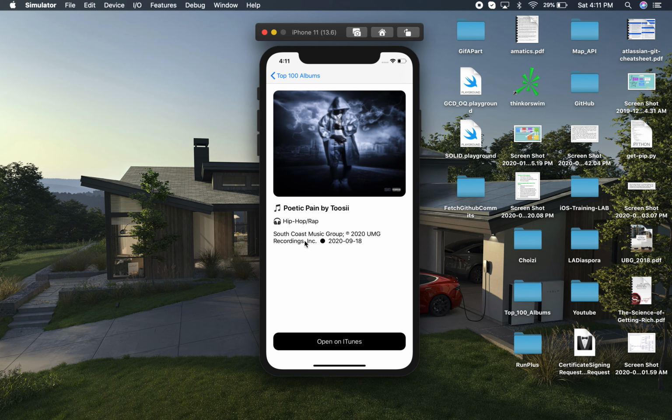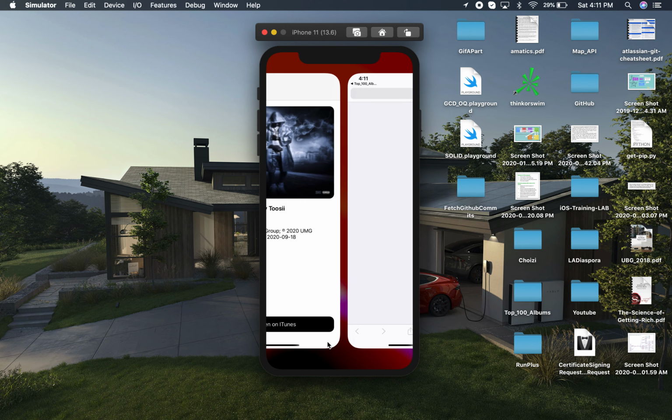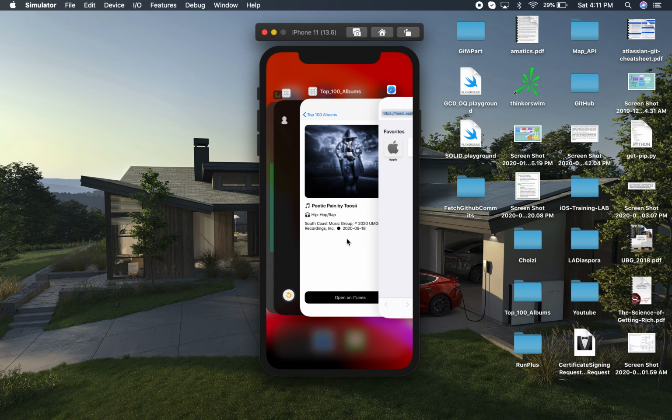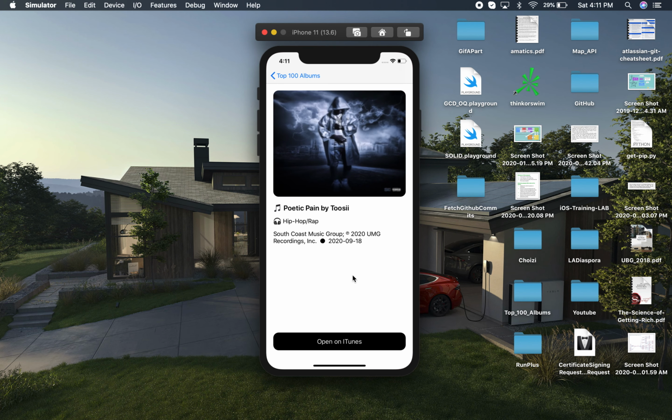So as you guys see, whenever you come here, you have a title, you have a bunch of details, and when you click on this button right here, it will just open the album itself. So I don't have iTunes installed on my simulator, but if you have it, it will just open the album on iTunes.